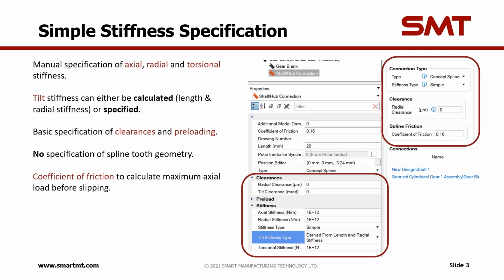So with a simple stiffness specification, we've got manual specification of axial, radial and torsional stiffness, which you can see on this image of the properties grid here. By default, they will be very stiff at 1E12, but they can be modified. Tilt stiffness can either be calculated, which you can see there is done either with length and radial stiffness, or it can be directly specified. So you can change this to say you want to actually specify the tilt stiffness as well.